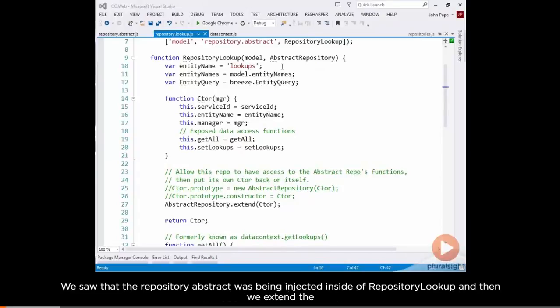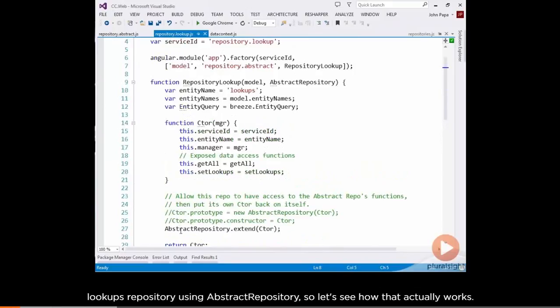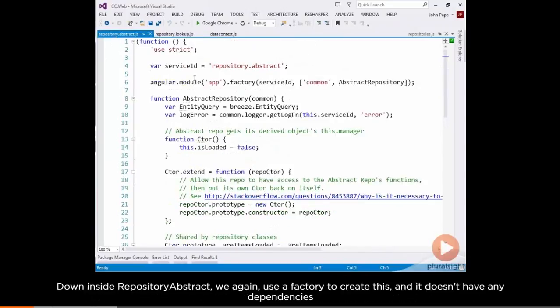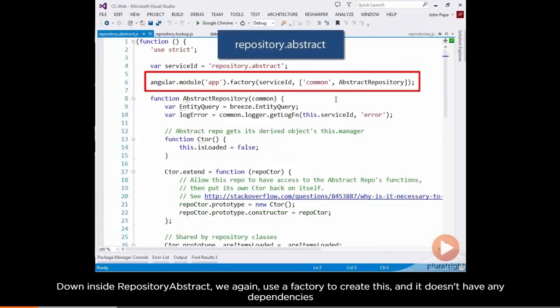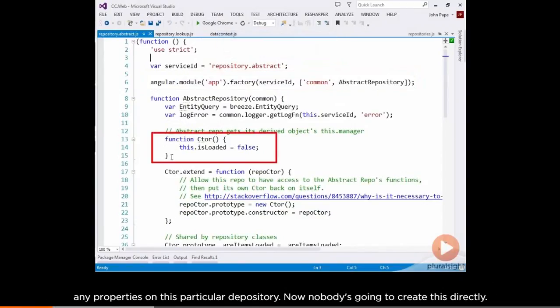We saw that the repository abstract was being injected inside of repository lookup, and then we extend the lookups repository using abstract repository. So let's see how that actually works. Down inside of repository abstract, we again use a factory to create this, and it doesn't have any dependencies other than common, and that's just so we can get the logger.